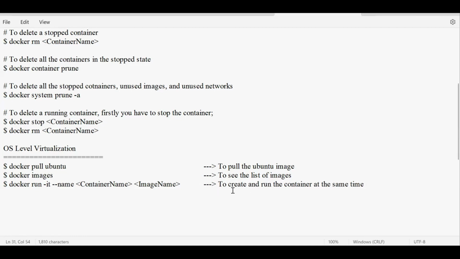Once after creating and running the container, you will go inside the container. Now you will be inside the Ubuntu container. What is the name of the Ubuntu container? Whatever name that you give here, that will be the name of the container.